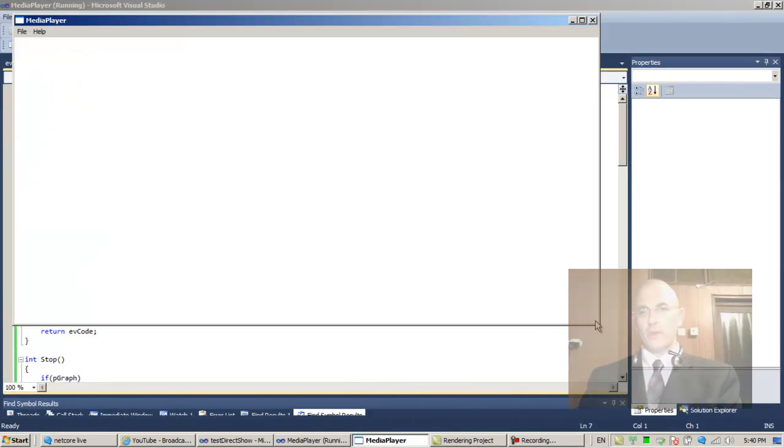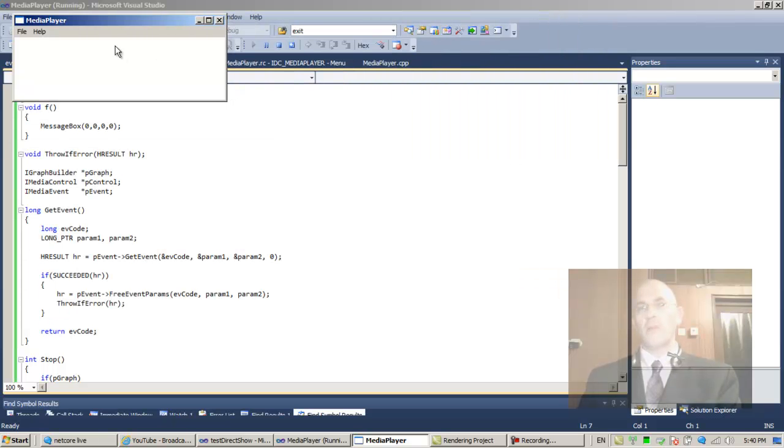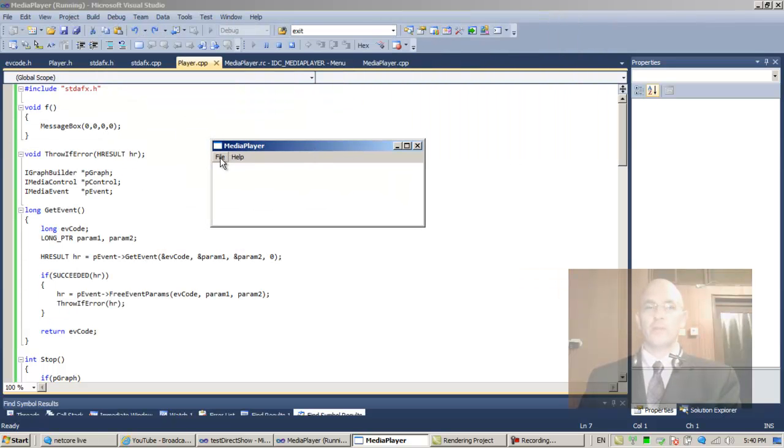So what's the problem with our application now? It seems like a perfectly good application. We click file, play, to the file. Let's test it. 1, 2, 3. Plays fantastic. At the end, it also makes sure that it closes.